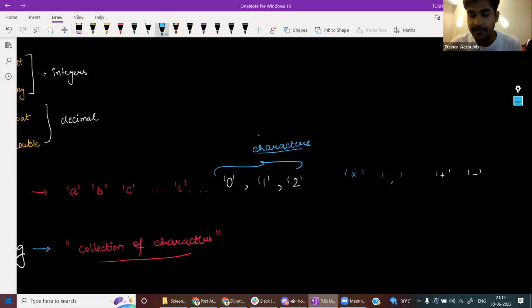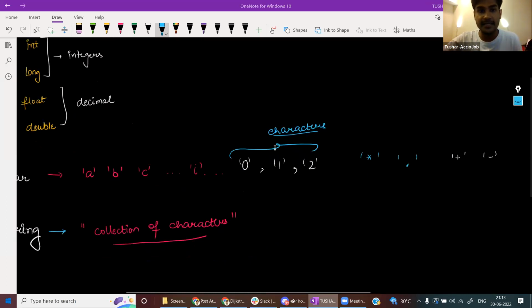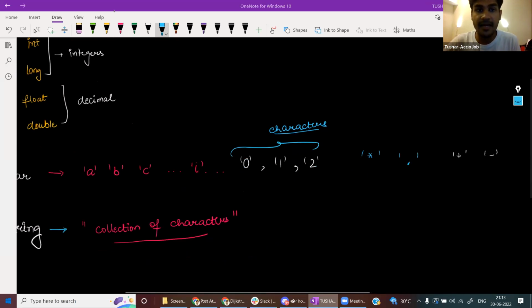Decimal is also a special character, space is also a special character. हर चीज जो आप कीपैड पे देख पा रहे हो, that is a character, ठीक है? Everything is a character, but just a single key press. Two things will not come under a character.